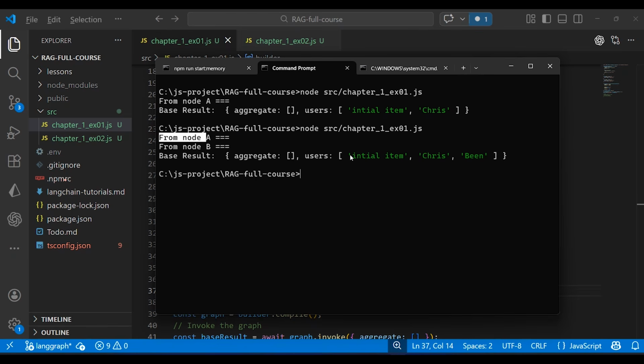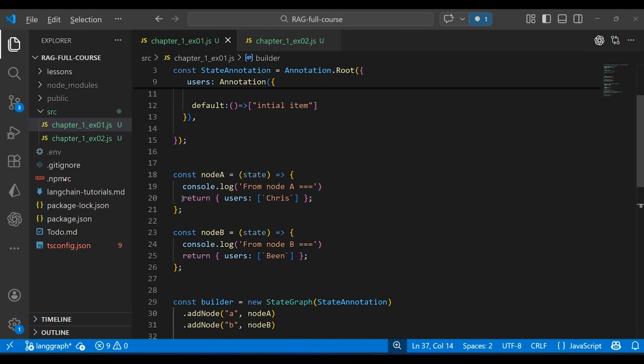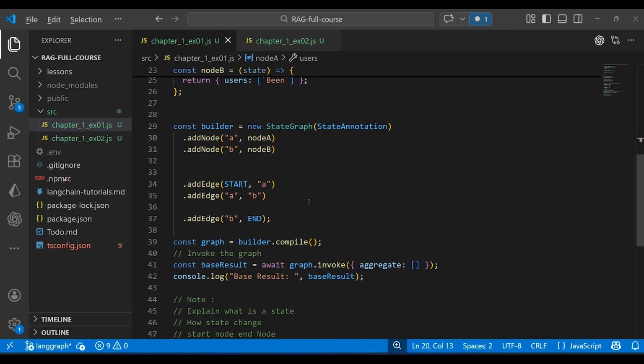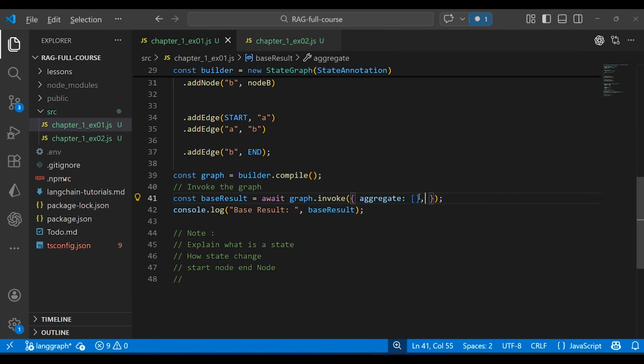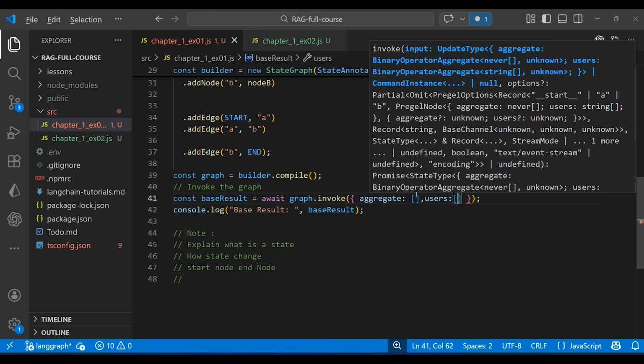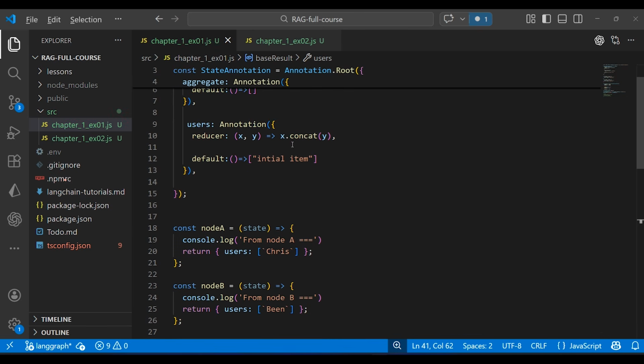Now you can see in here pass initial item, then pass here Chris and bin. Okay, you can see in here when I pass here return, I return an object, then I pass here the name of the state. We are modifying the state, guys. Okay, you can see the initial value right here is initial item, and also you can pass here the initial value. You can pass even here too, users. And then if I pass here empty, I'm not going to override this value right here.